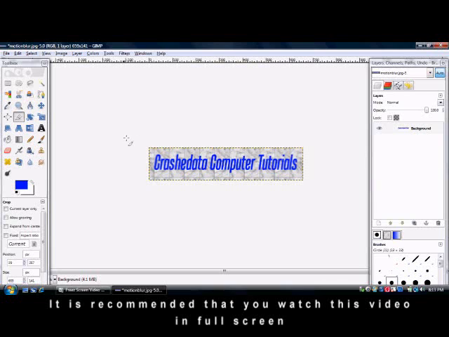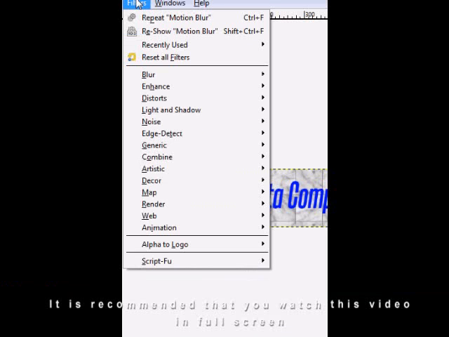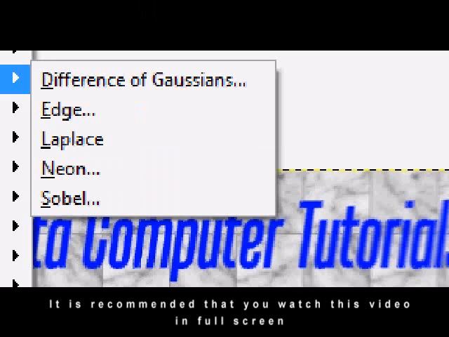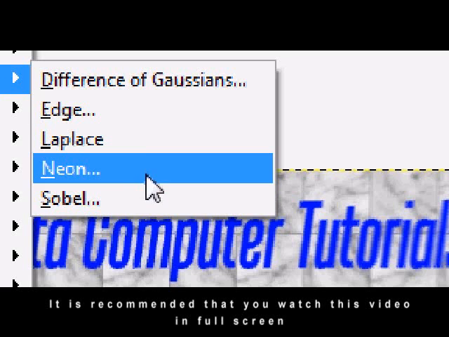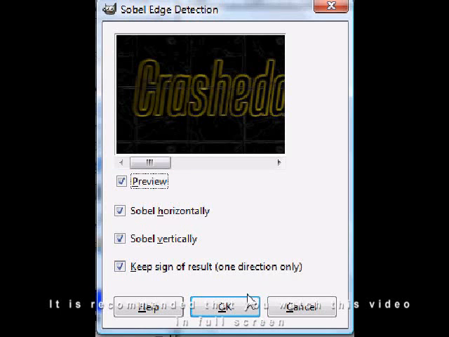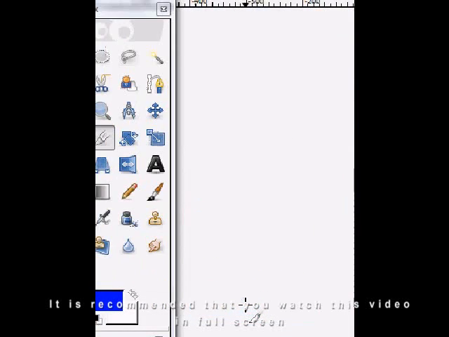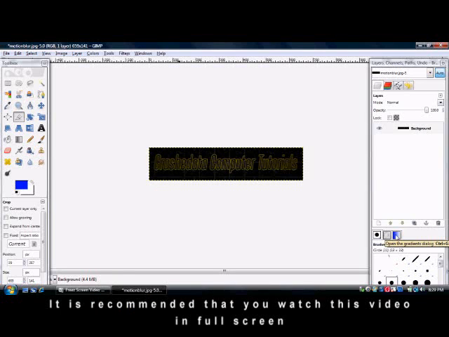Now, the next thing we want to do will require filters once again. So click filters again. Now that you're in the filters menu again, this time you will want to go to edge detect. Now that you're in the edge detect window, you will want to click on Sobel. So just click OK. And there is our completed logo. You can see it in the center of the screen right there, obviously.